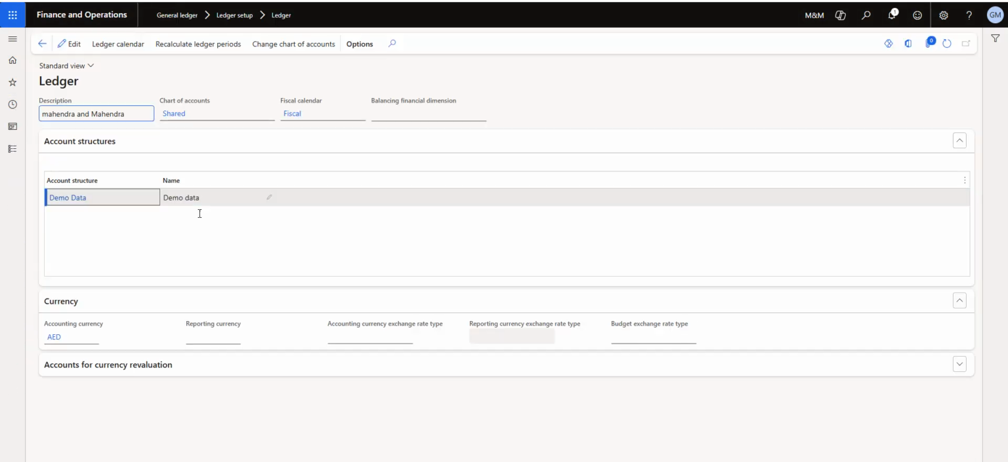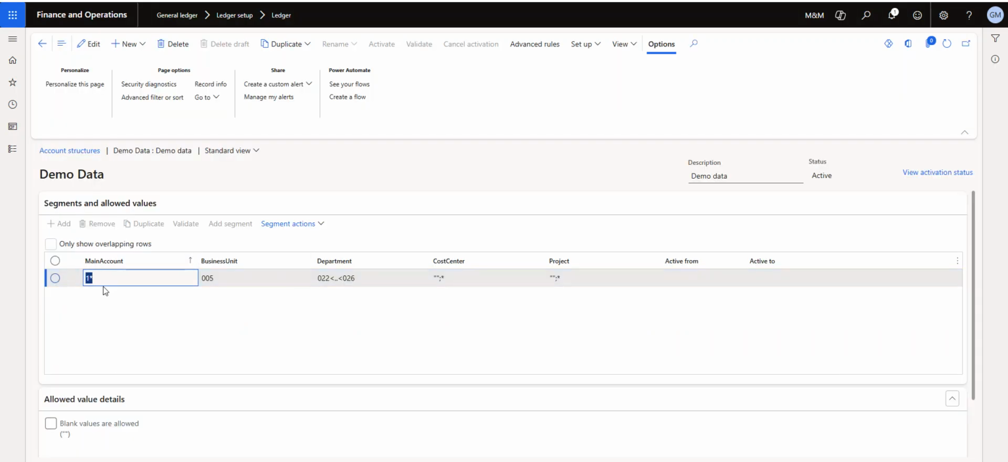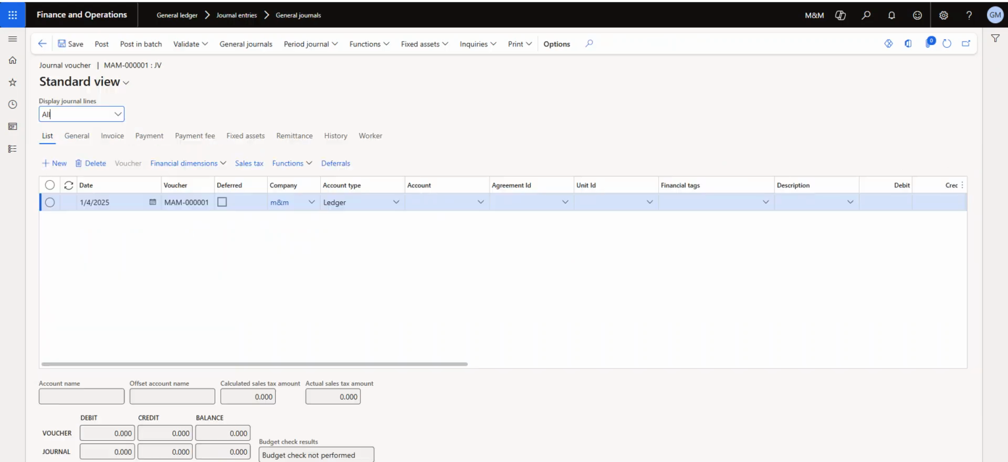if I open my accounting structure, here when I select a main account beginning with 1, it has only one specific business unit which can be utilized. If I select some other business unit, it will block my transaction. It will not allow you to proceed further. Now let me demonstrate how it will work based on our accounting structure.